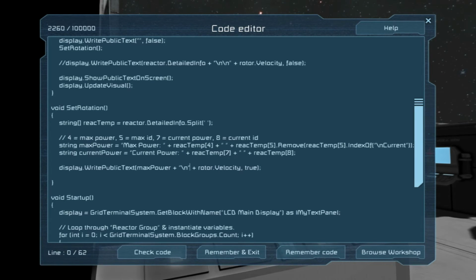I don't think I really need to get rid of all that, actually. Current power plus new line, rotor current RPMs. Oh, with a colon and a space. There we go. So nothing should really change, but we've separated the data a bit so that we can more properly analyze it.